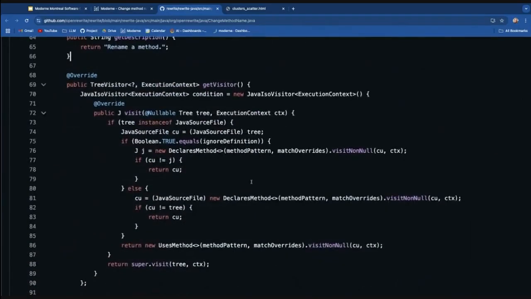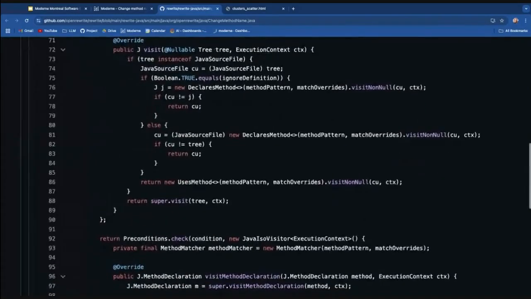But this is where it gets interesting: that visitor. Remember how I was telling you about the visitor design pattern? As you're walking down the tree, you want to decide what to do based on where you are. So we have here this tree visitor that just goes and visits every tree. Here, we're able to override this visitor to say, okay, I want this to now be the new thing that you'll do.